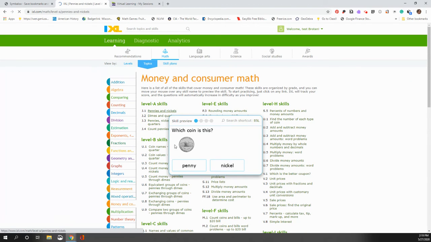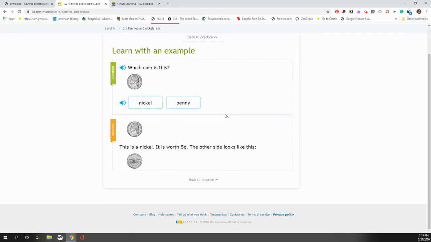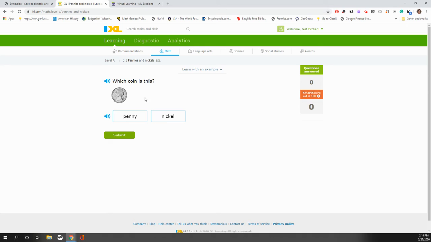So I'm going to pick an easy one here. When you open it up, it's going to look like this. On the first problem of IXL, if you don't know how to do it, you can click on this down arrow and it goes through to explain what it is, and then click it back up. And then, which coin is this? This is a nickel, and submit.